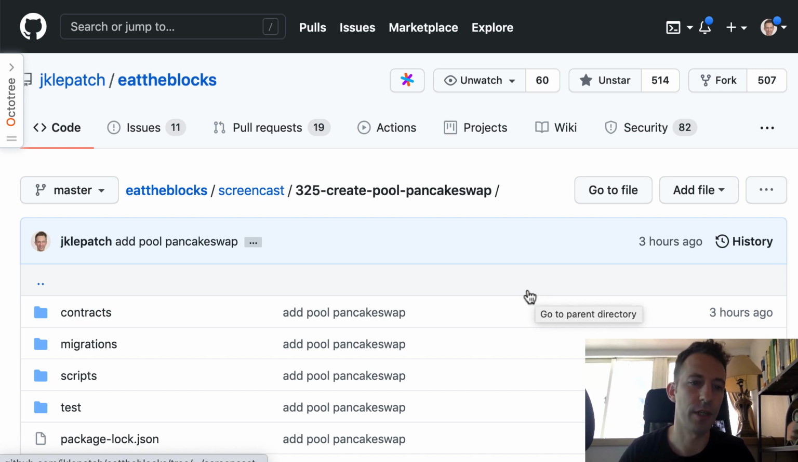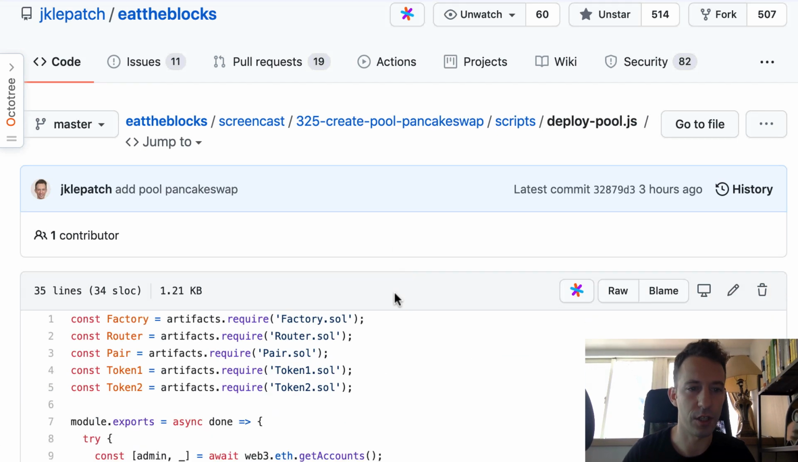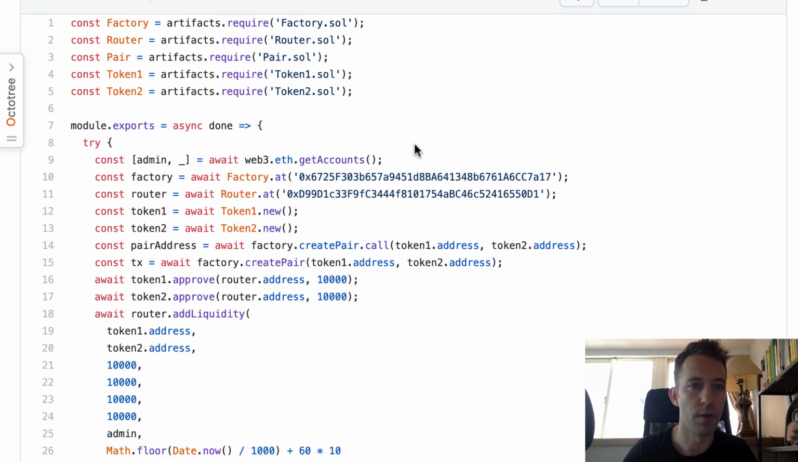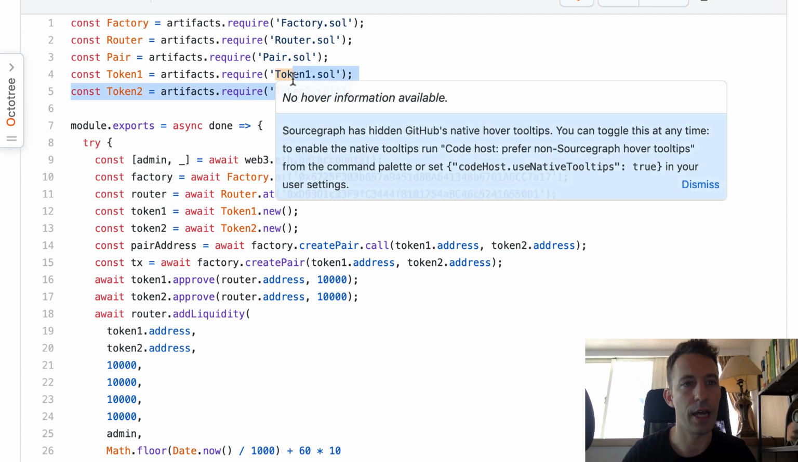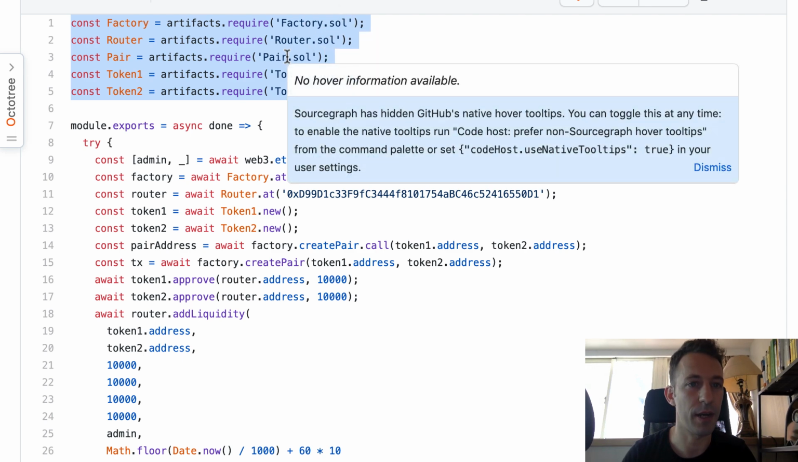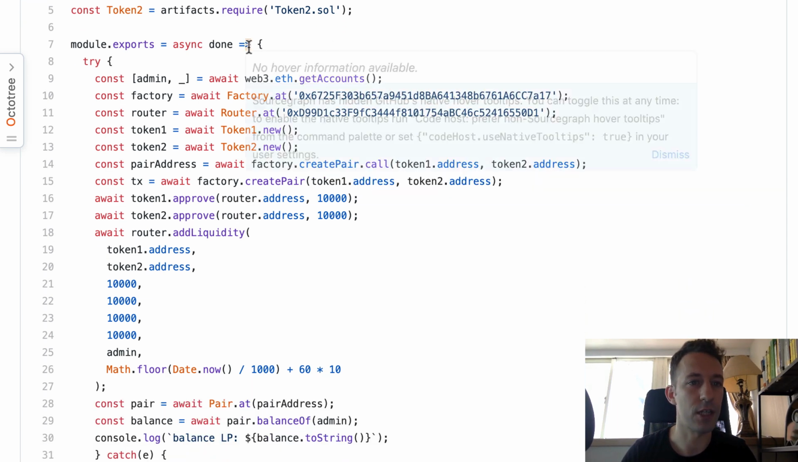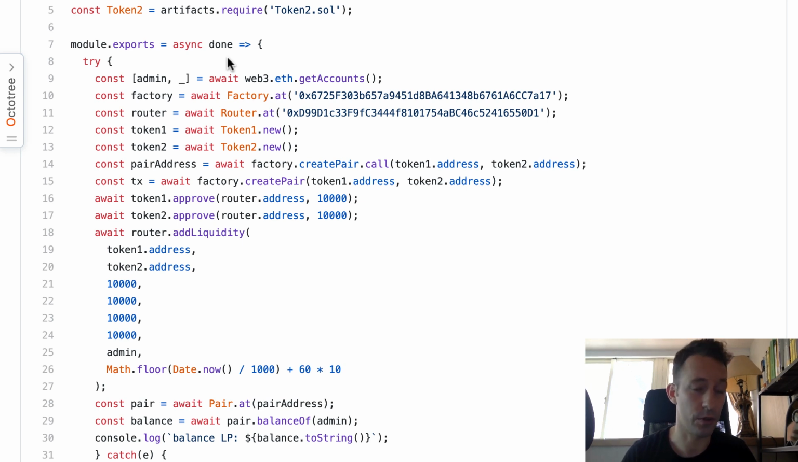Okay, so I've created a script to deploy our pool. In the scripts folder, deploy pool.js. First of all, I import the truffle contract artifact for all the contracts we need to interact with: factory, router, pair, and the two tokens of our pool. And after, we export a function, so that's what you need to do for a truffle script.